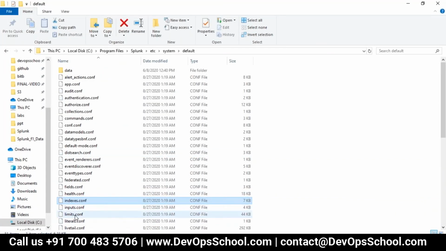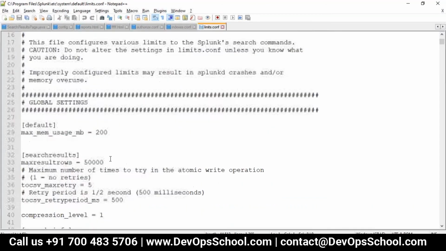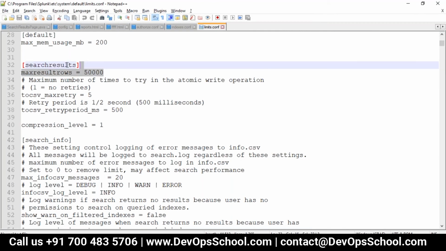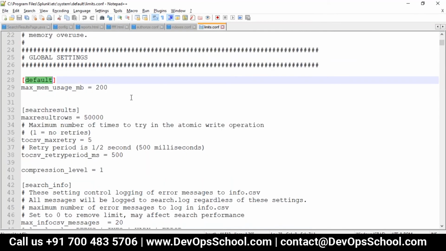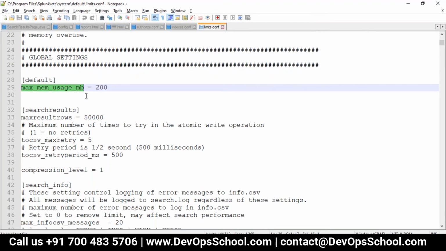Let me show you one more. Let me show you limits.conf, which defines the search limits. See here, the default stanza with keys and values. Your memory usage is 200 MB, so if more is required for large queries, you have to increase this.